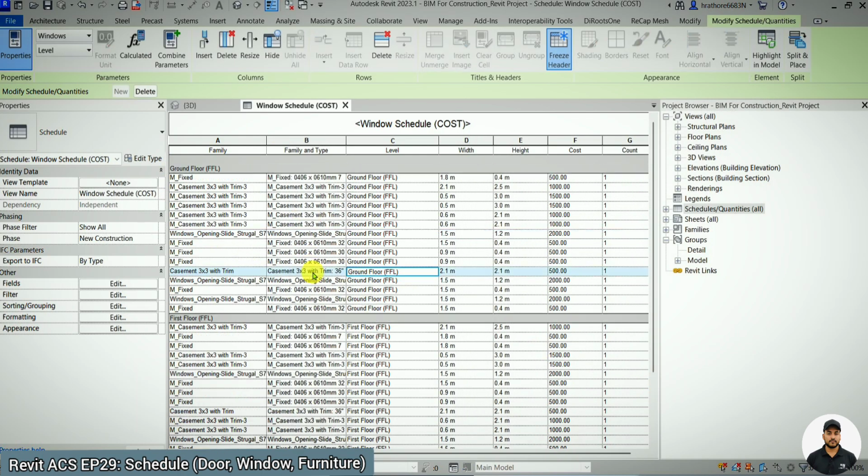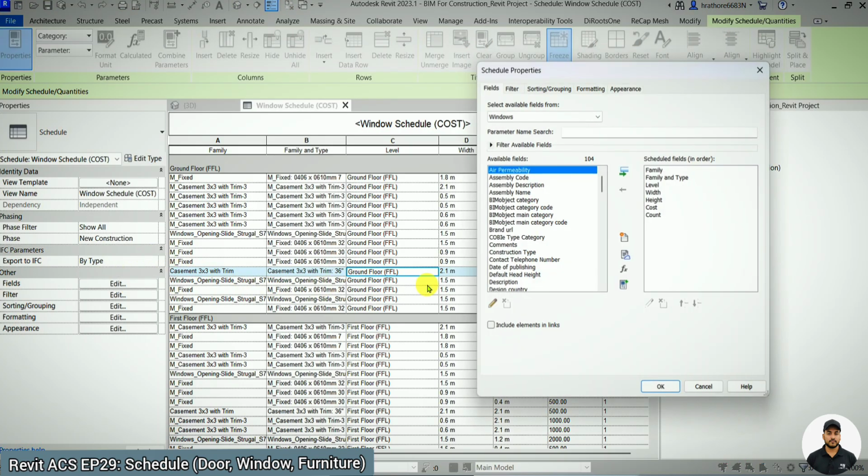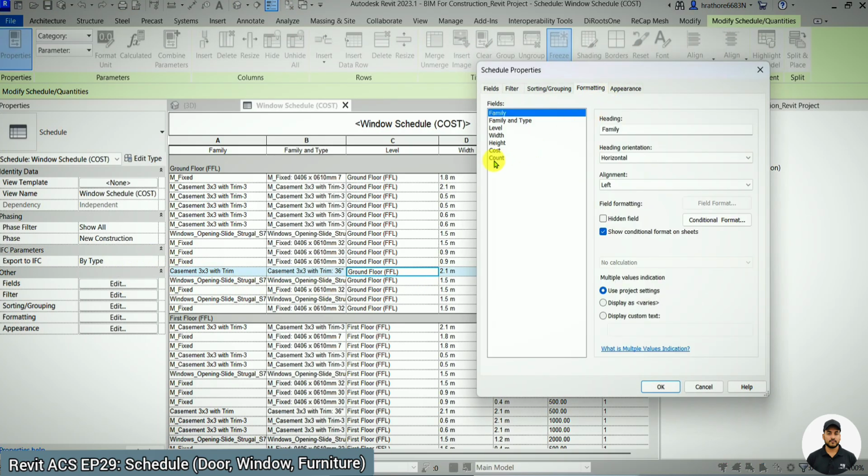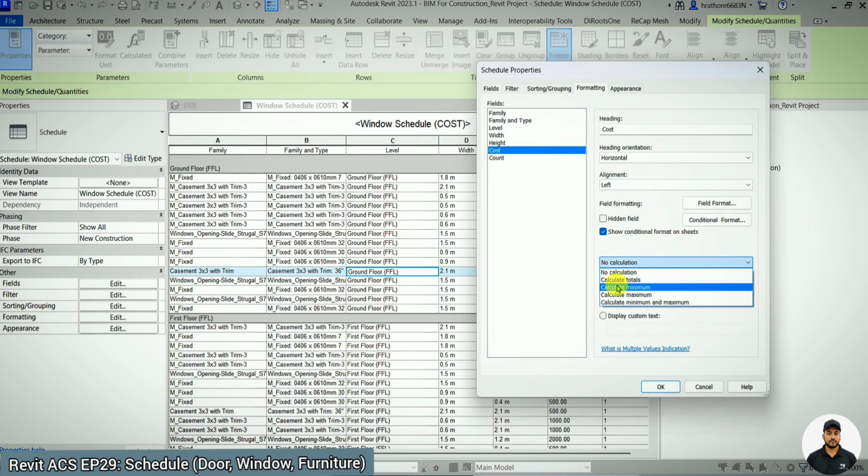So you can click on this. You can see here ground floor, then first floor, then the second floor. Now if you want to calculate the cost, how can you calculate? For that, you have to simply go to Formatting. In Formatting, select Cost, and here you will select Calculate totals.